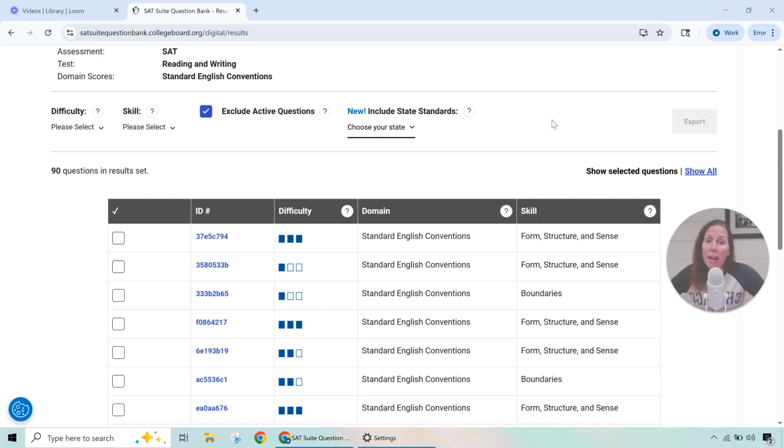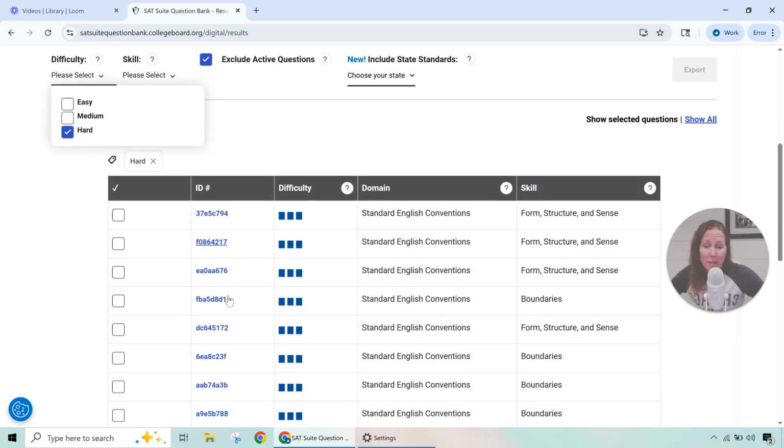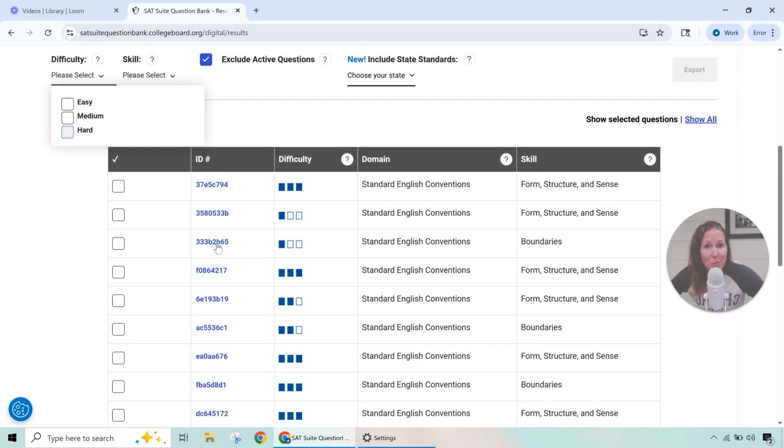Now, let me show you how this works. Once you get here and you've picked your skill, you can sort by difficulty. Honestly, I think it's a little arbitrary what the College Board thinks is easy, medium, and hard. Sometimes me and my students disagree with what they say. So you can do just hard ones. I suggest not. I suggest doing all of them.